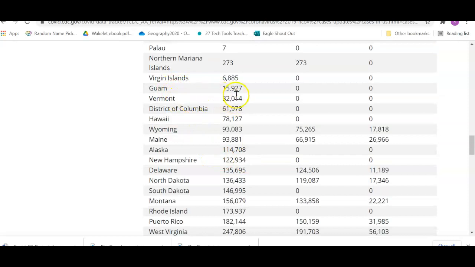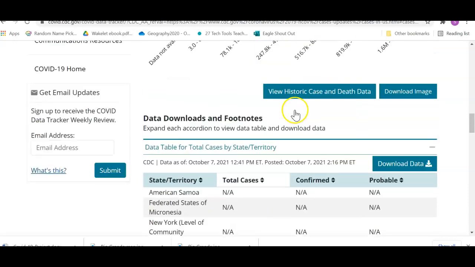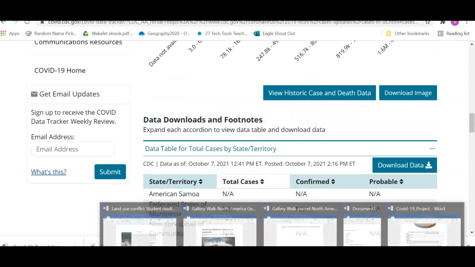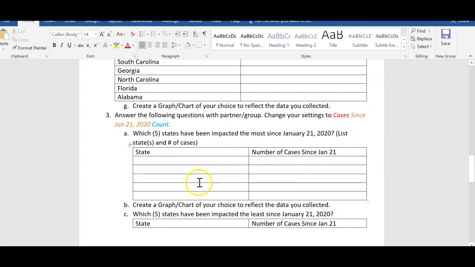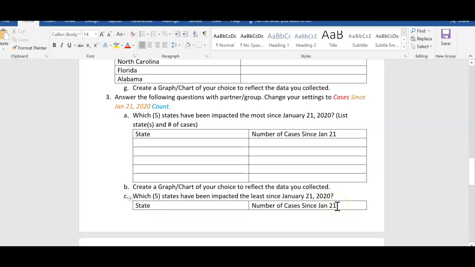Don't add any that are territories, okay? So that will be how you gather your data for the next 2 questions. So put your cases that you have here, then create a chart of your choosing with the data that you just collected. Okay, same thing here. We just went and did this. We changed our cases. Put your data here, then create me a chart showing that data.